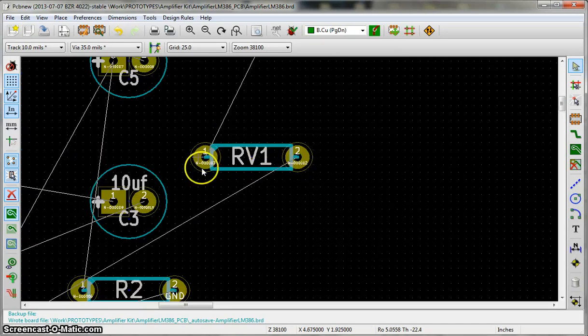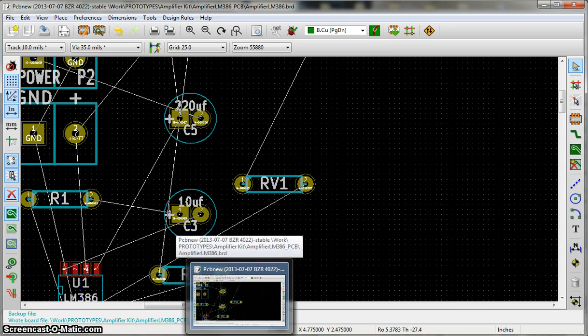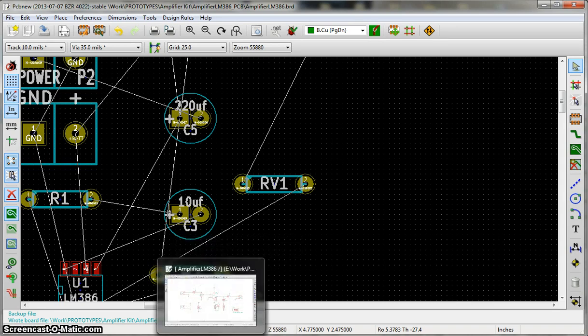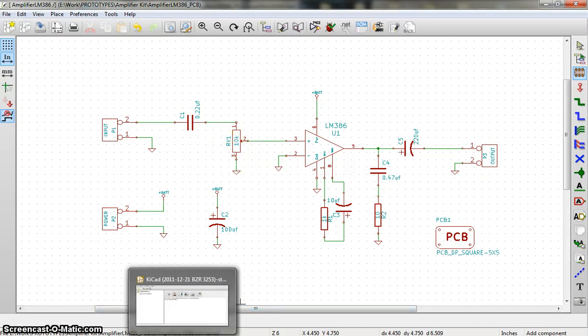So what happened before is this component here, it's RV1, and I said that it should be just a simple resistor, but actually it should be a potentiometer. So what we're going to do is go back to the schematic here, and you can see there are 1, 2, 3 pins on it, so it's never going to work with a 2-pin device.